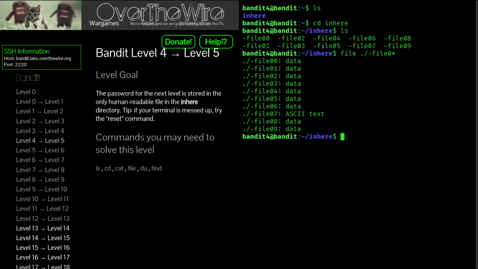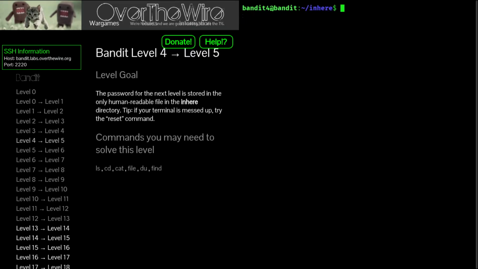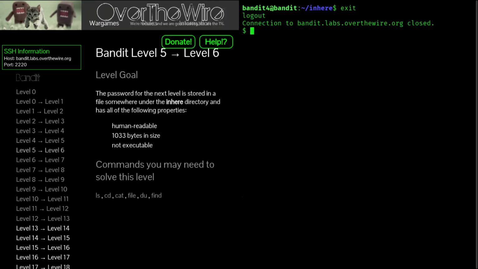Let us read the ASCII one. And there we have it. The password for level 5. Level 4 done. Connecting to level 5.